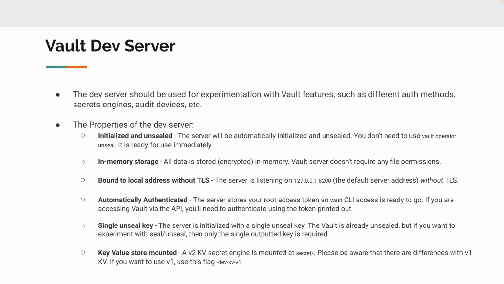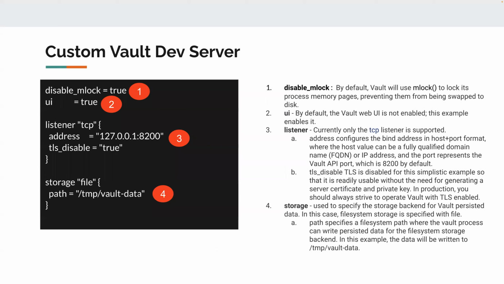Whereas in production, the storage backend is in a different location. Now, the third thing is that it's bound to the local address without any TLS. A TLS certificate is required when we go for production secure communication. It also automatically authenticates the CLI access. You have a single unseal key and the key-value storage is mounted, right? So this is one of the custom Vault configurations which we can do.